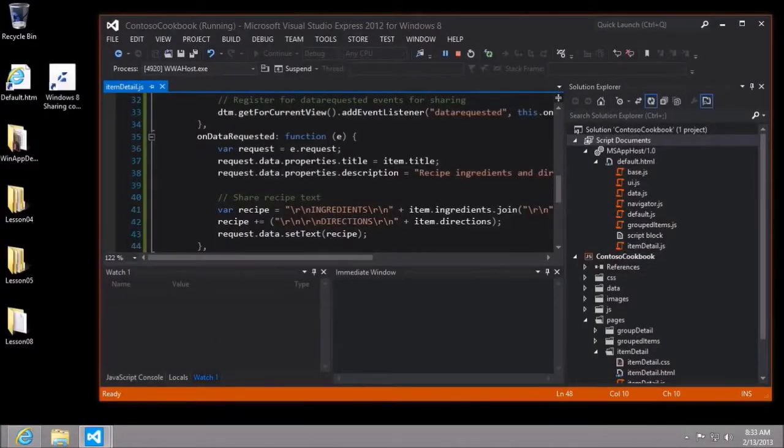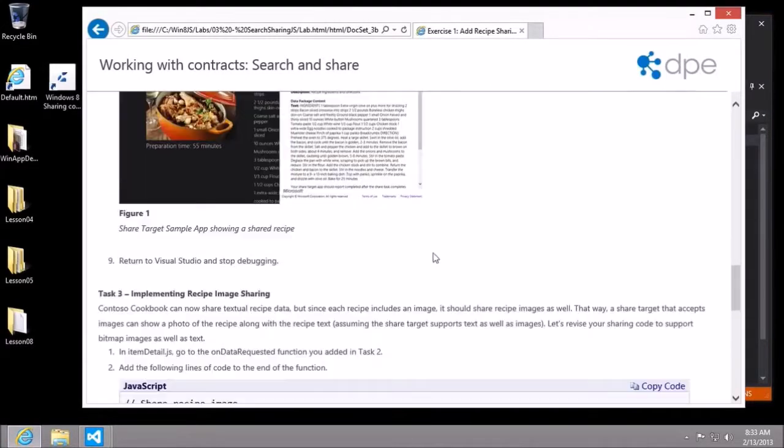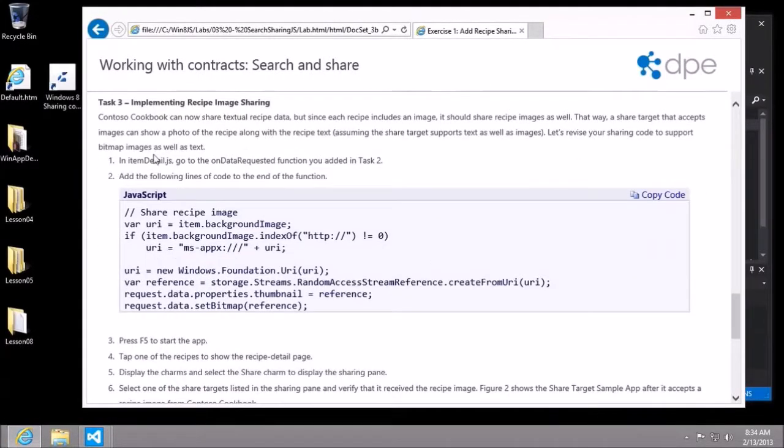Outstanding. Now, you may have noticed that we only shared the text. What about sharing the image? I believe that's what's coming up here in task number 3. So we're going to go back to the itemDetail.js and add some code to the onDataRequested. What code? The code to implement the recipe image sharing.